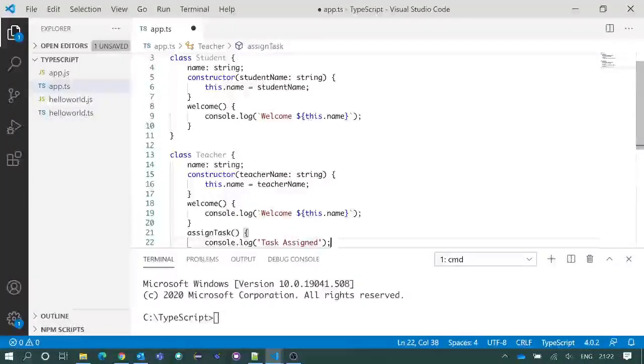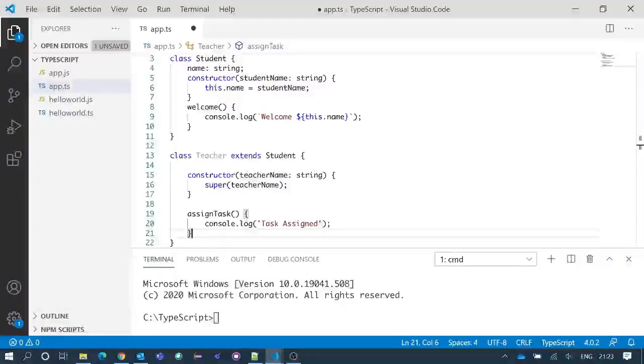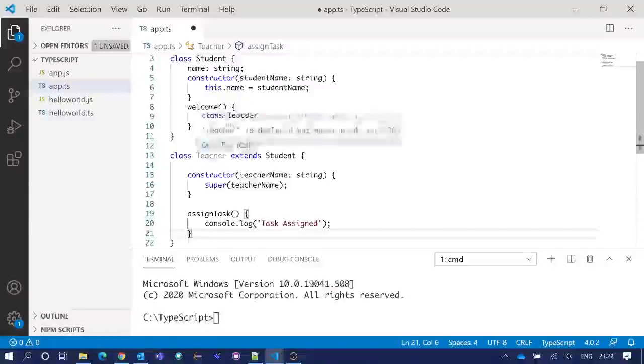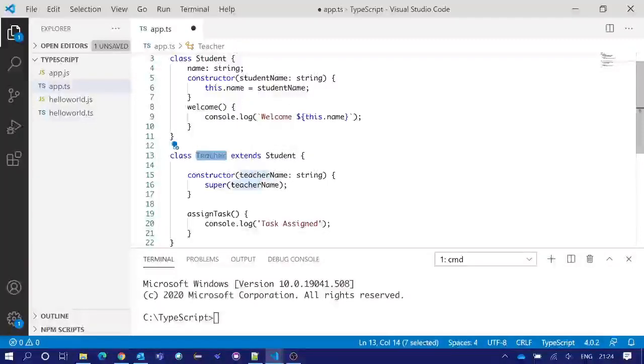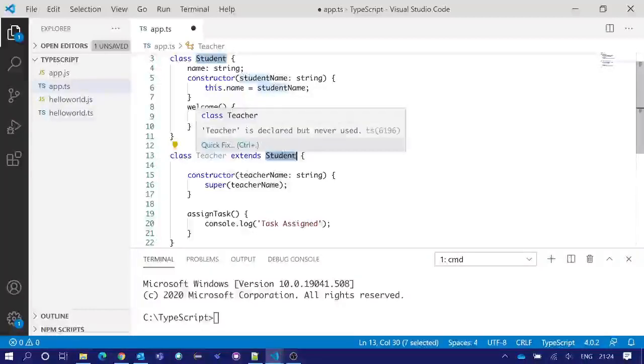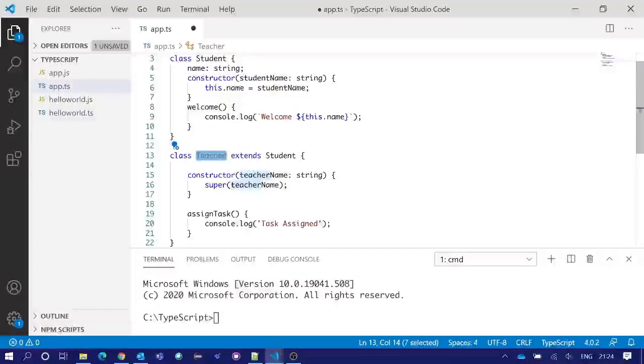Now we will modify our code as per the concept of inheritance. We have modified our code, and now we will understand what's actually happening here. Inheritance means you need to declare the teacher class as a child of student class. As you know, a child always inherits from its parent. So this extends keyword actually means teacher class is a child of student class.